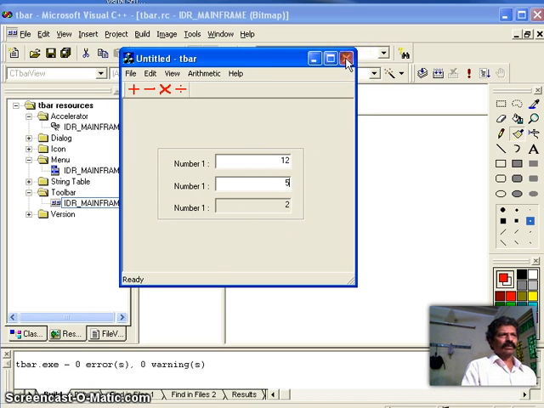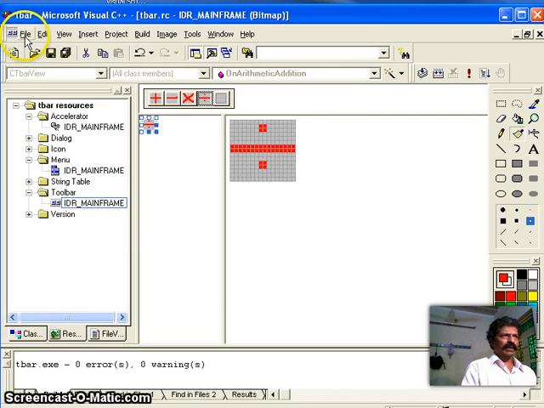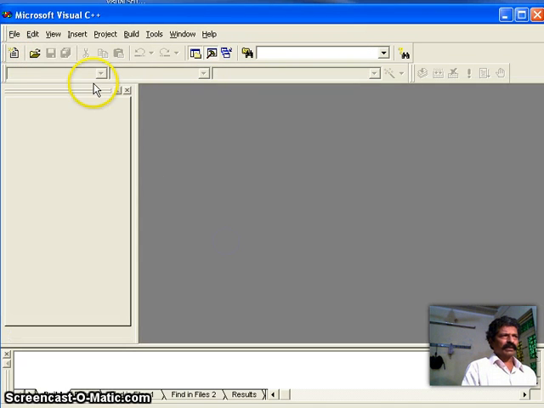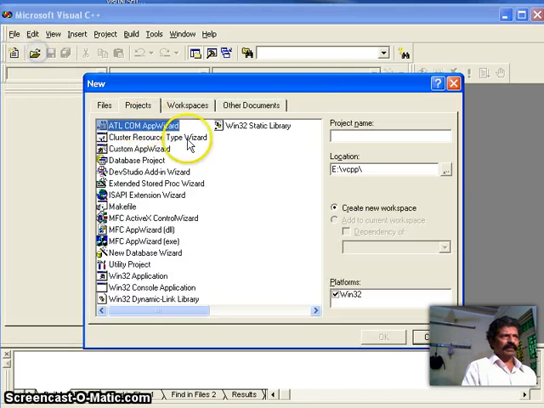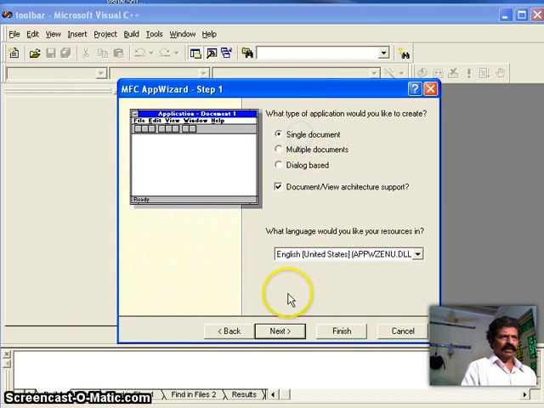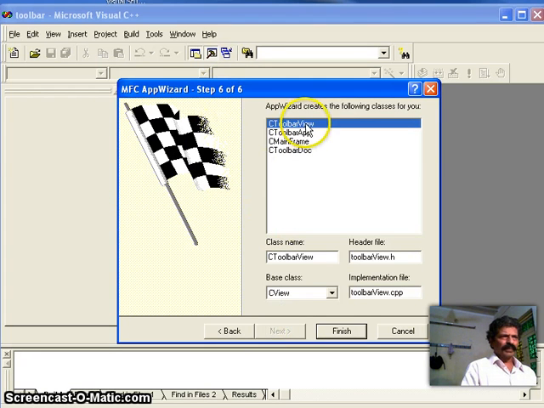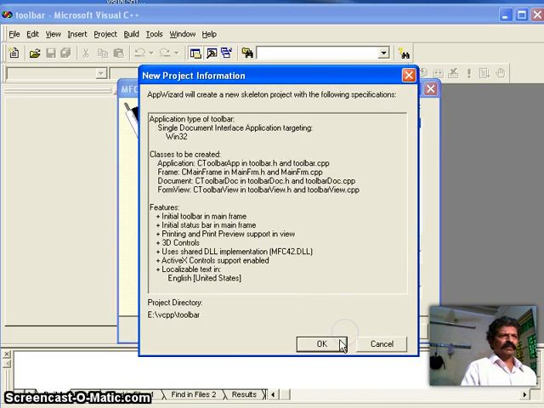Now let us see how we can incorporate this exercise in Visual C++. Therefore, I close all the applications and I select File, New, Application Wizard. I call this toolbar exercise, and I select OK. This is a single document interface. I go to next and I go to the last step, and for the view class, instead of the base class being view, let us take the form view class, and we set finish.